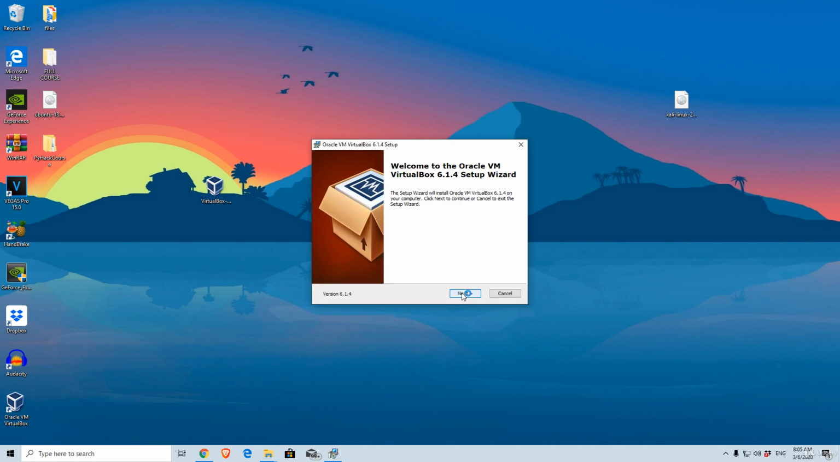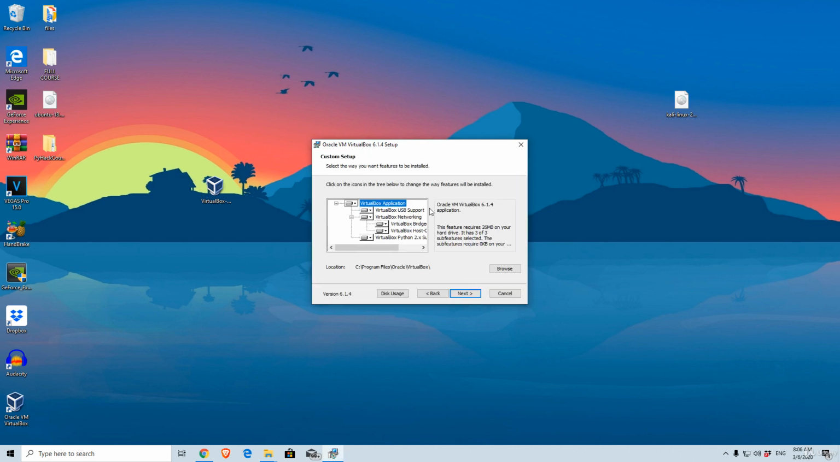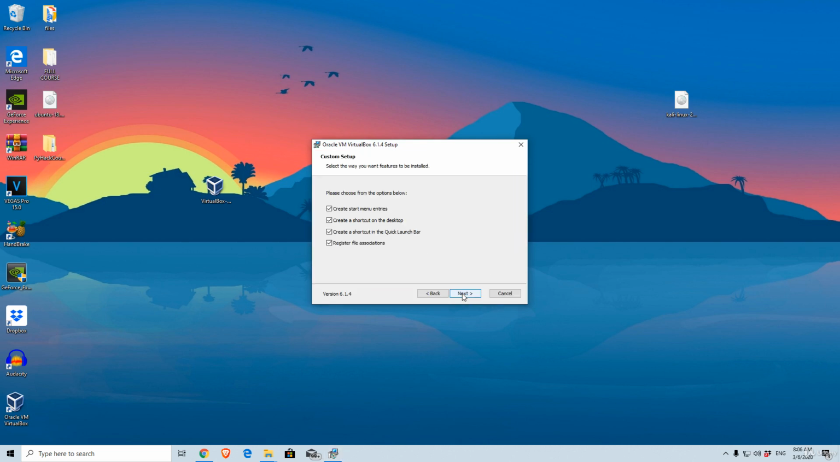We want to click next right here, next here as well. And under the custom setup, you can choose which options you want to leave checked and which options you want to uncheck. So for example, I will leave all 4 checked as I do want start menu entries and I also want a shortcut on my desktop. So I'm just going to click on next right here.